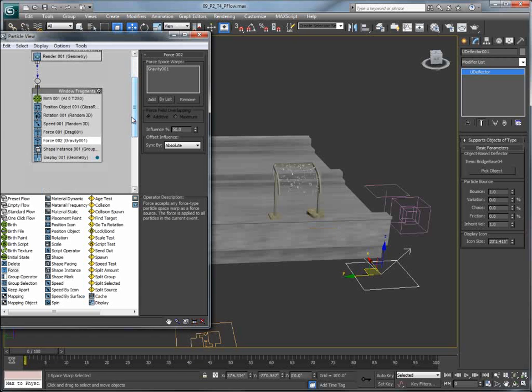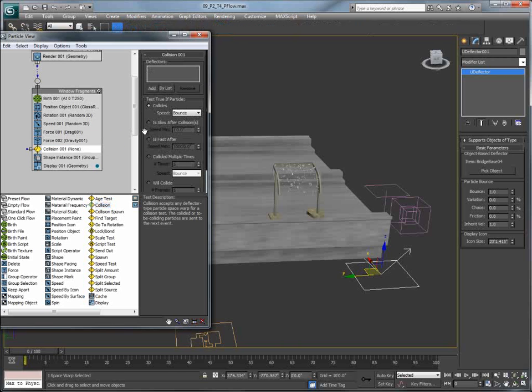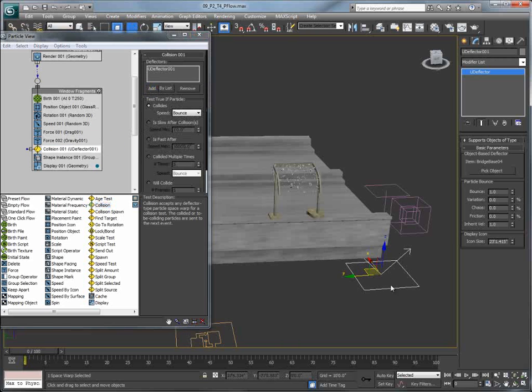If I go into my event, I can load in a collision operator, drag it in, and add that deflector here as the main deflector. And you see that if the particles hit that deflector, they're just going to bounce there. If I press play, you'll see that they're going to start to bounce there, and they're going to bounce forever because the bounce effect of the deflector is set to 1, so they never lose energy. So I'm going to set it to 0.3.